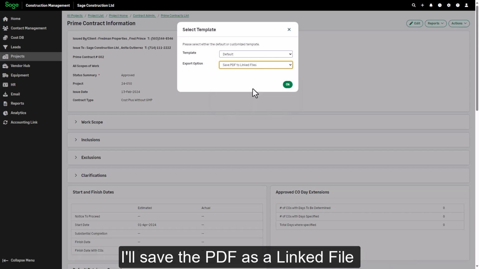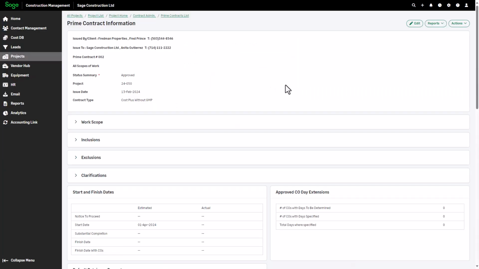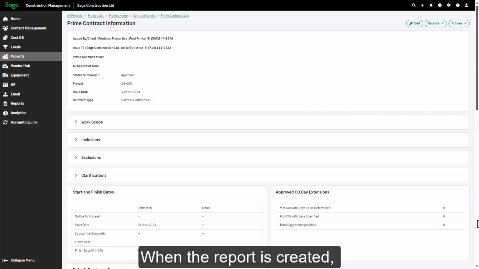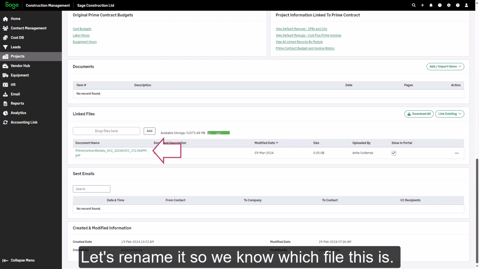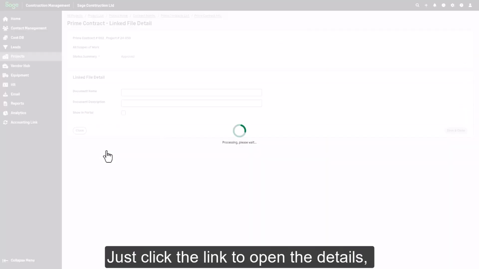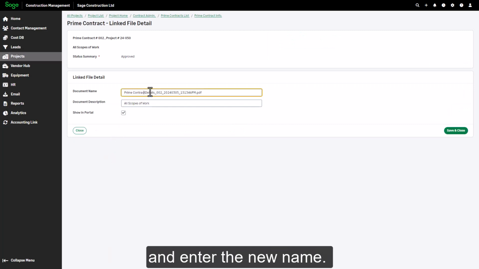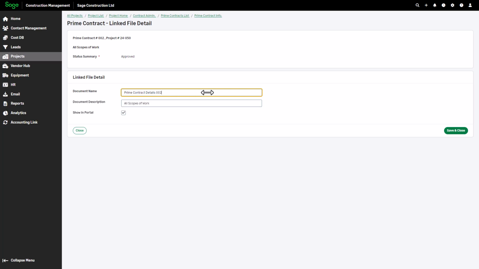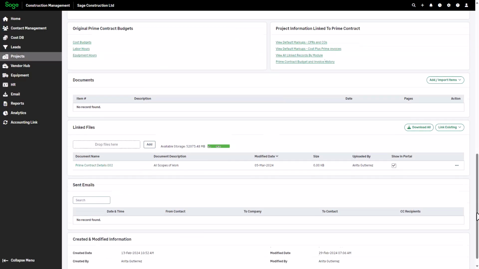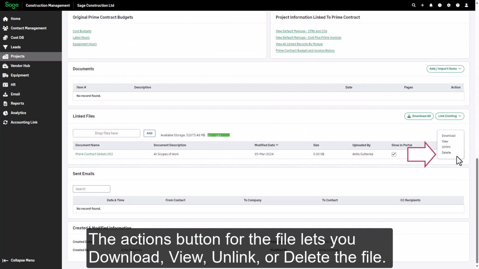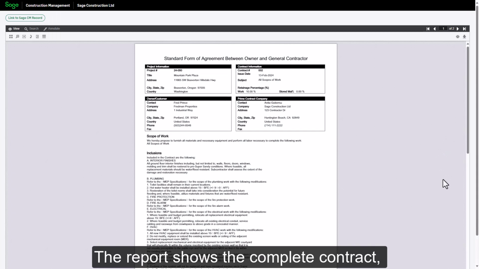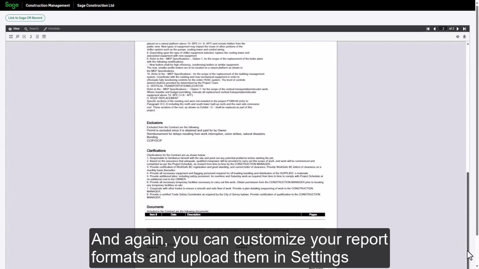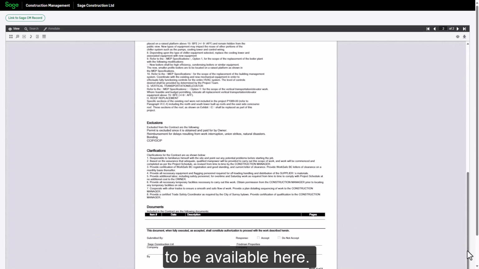I'll save the PDF as a linked file, so you can see how that looks. When the report is created, scroll to the linked files area, and you'll see the document. Let's rename it so we know which file this is. Just click the link to open the details, and enter the new name. The Actions button for the file lets you download, view, unlink, or delete the file. Let's view it. The report shows the complete contract. And again, you can customize your report formats and upload them in settings to be available here.